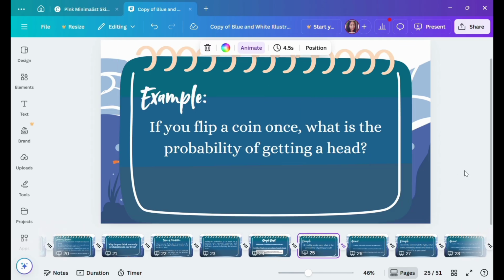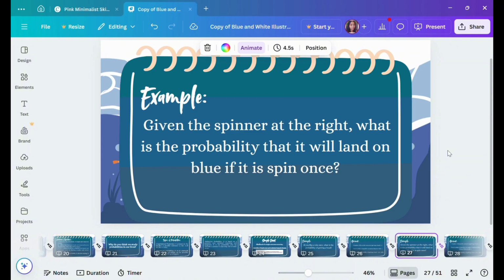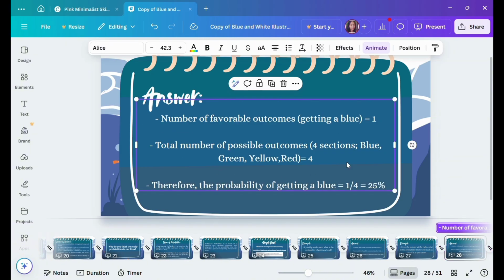And for the next is the example. Like I said earlier, they are only based on the activity, if they could apply what they've learned using the module that we've sent to them. And here is the answer after their activity and another example and its answer.